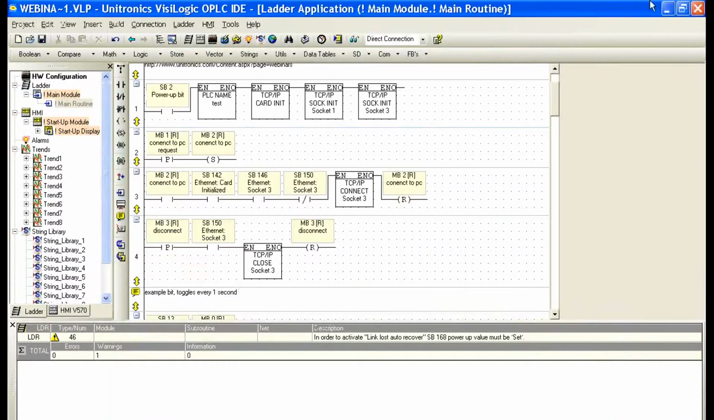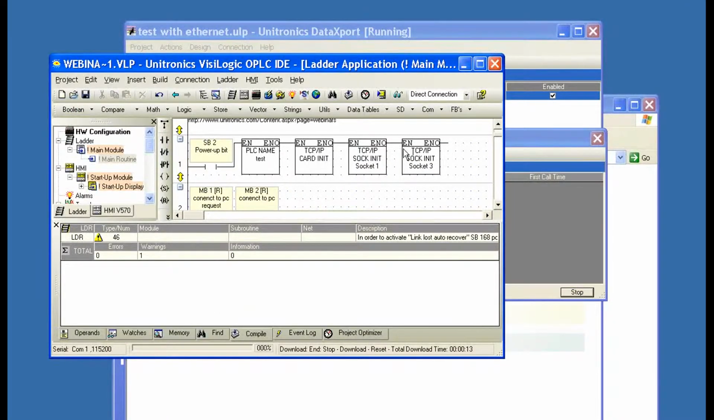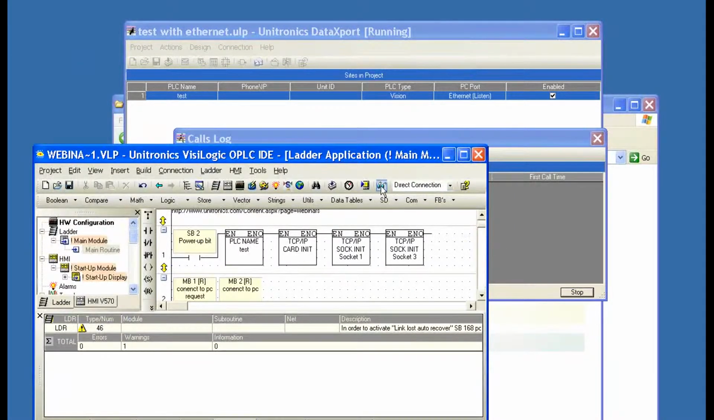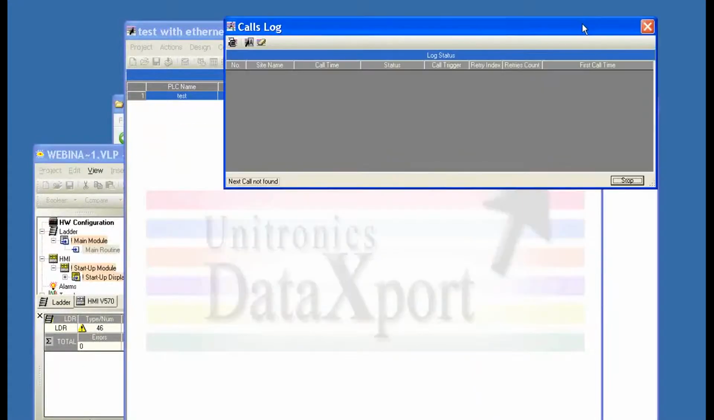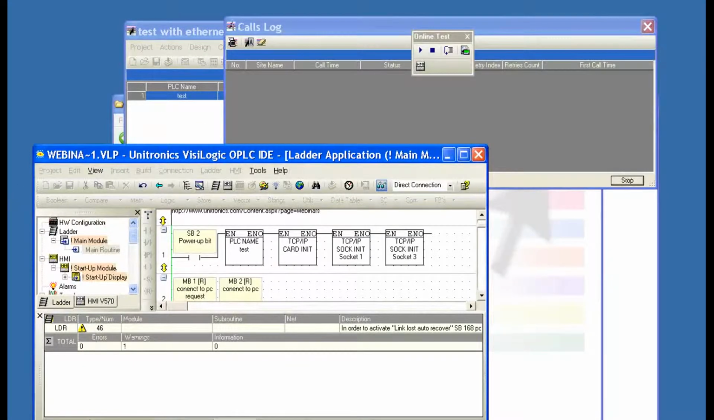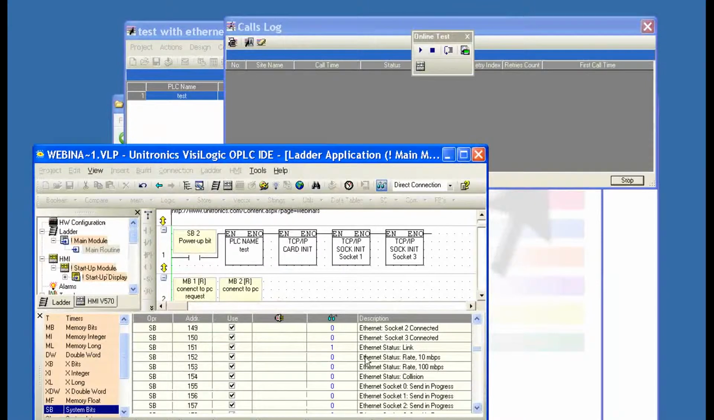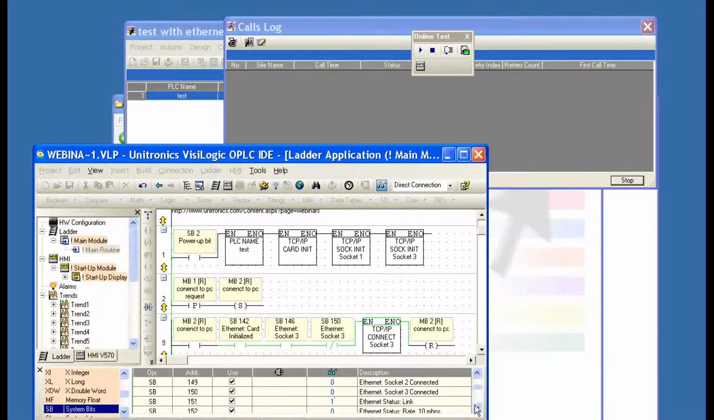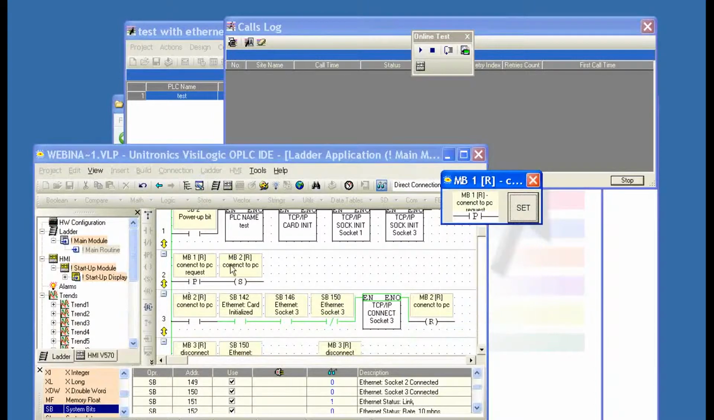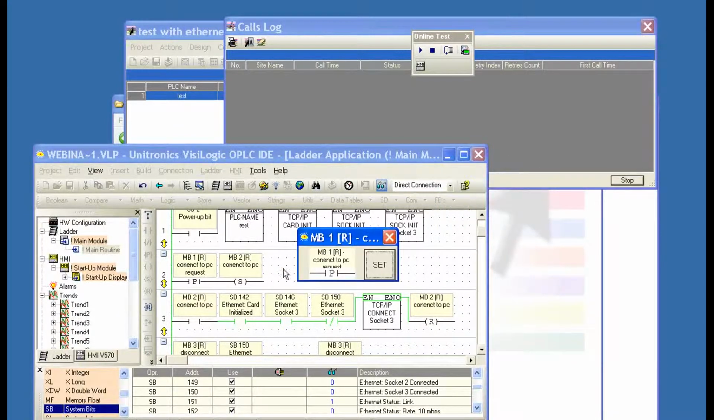So, we're now listening. I'm going to go to VisiLogic here. Maybe I can keep this one open and minimize this one a little bit. I'm going to go online with the controller. I want to keep this in sight, and we'll keep our system bit 150 in view as well. So we'll see when we've created a connection. Right now this bit's low, so we don't have a connection.